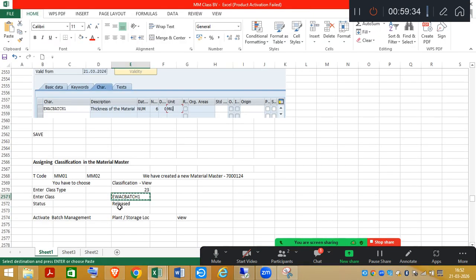So here we have to make the change, release, and activate the batch management. You also have to activate the classification view. These two levels you have to maintain in the material master.